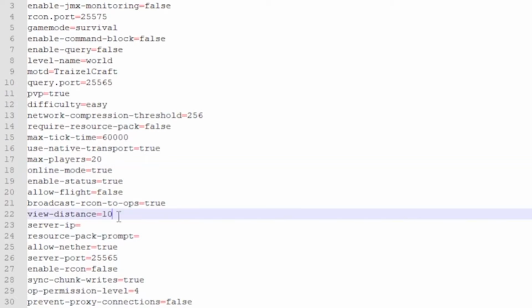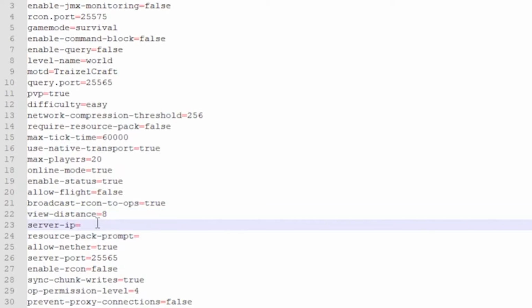View distance, I would say keep it no bigger than 10 unless you have a really beefy computer. Maybe go down to like 8 or 6. I'm going to go down to 8. Server IP, you actually don't need to change it because you are on your own computer. If you do set up in the future a domain or something, you might need to set this.